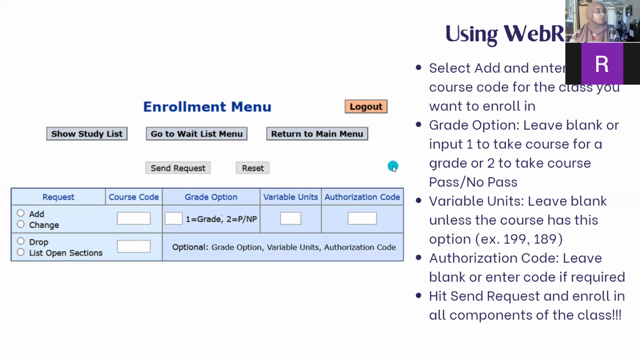Okay. So you'll hit add, you'll enter the course code that you noted down from the classes that you picked. And then everything else you can leave blank, unless you can take a class pass, no pass. But keep in mind that all of your engineering courses have to be taken for a grade, and you cannot take those pass no pass. Everything required for your major has to be taken for a grade. So keep that in mind that most of the time you'll be leaving this one blank.